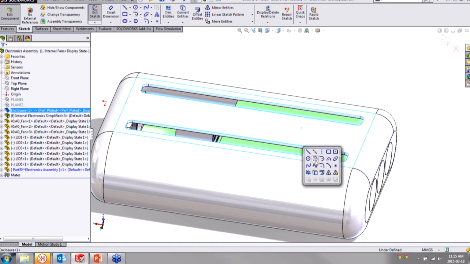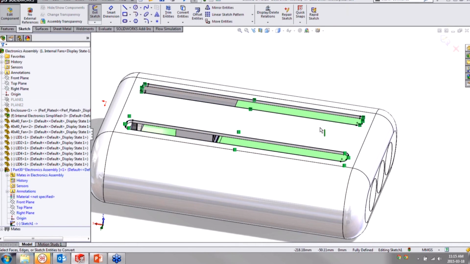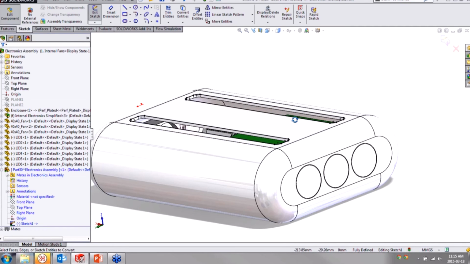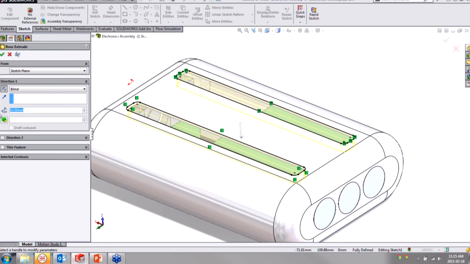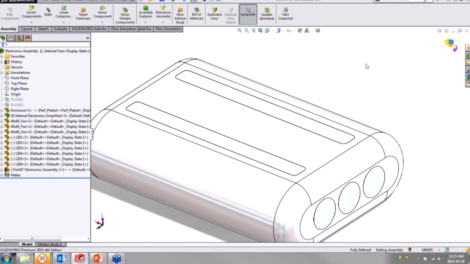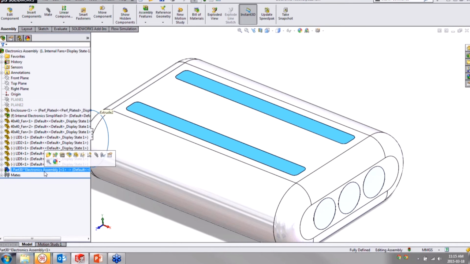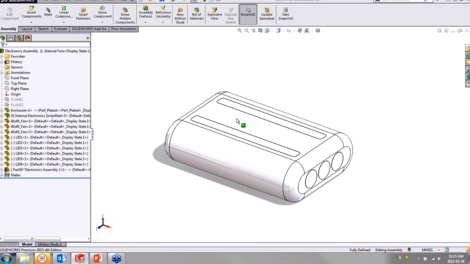There we are. Just use my Convert Entities tool, copy the edges of those holes, and then simply just extrude. And so that'll give me another part there with a couple of lids. All right, so two main ways, using the Create Lids tool or manually doing it.